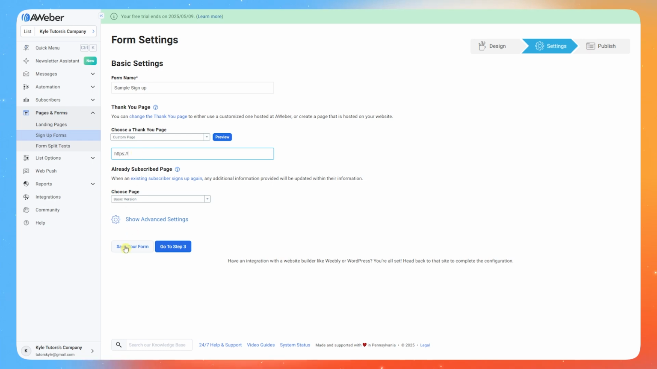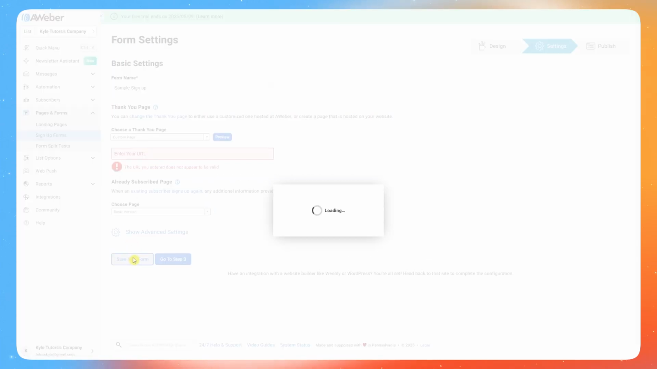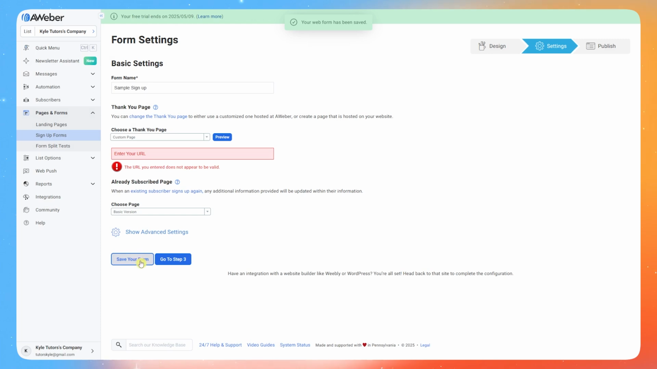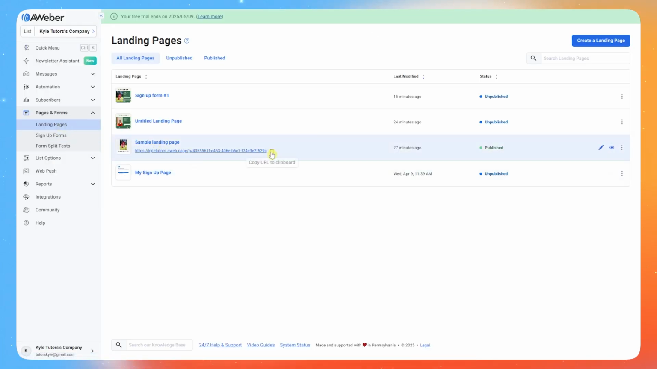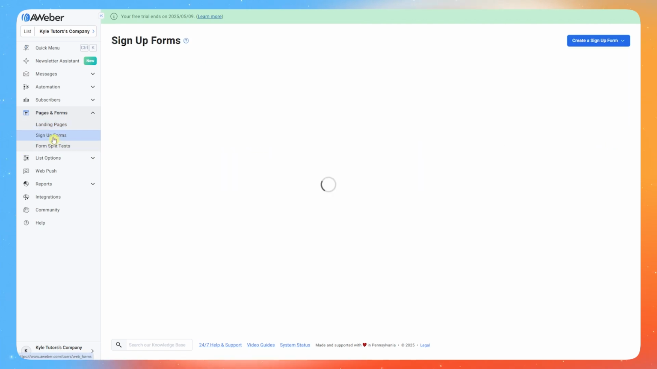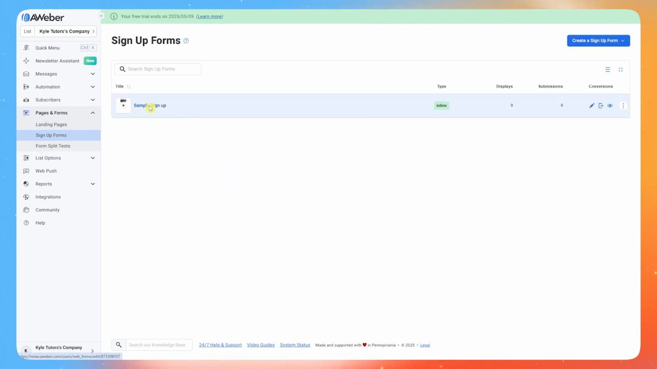So to do that is that you want to click here on save your form first. And then once it's saved, you want to go into landing pages right here. And considering that we have already published that earlier, we should now see this URL in here on that landing page. So I'm just going to click here on copy and go back into sign up forms and go and open our sign up form that we have just created.